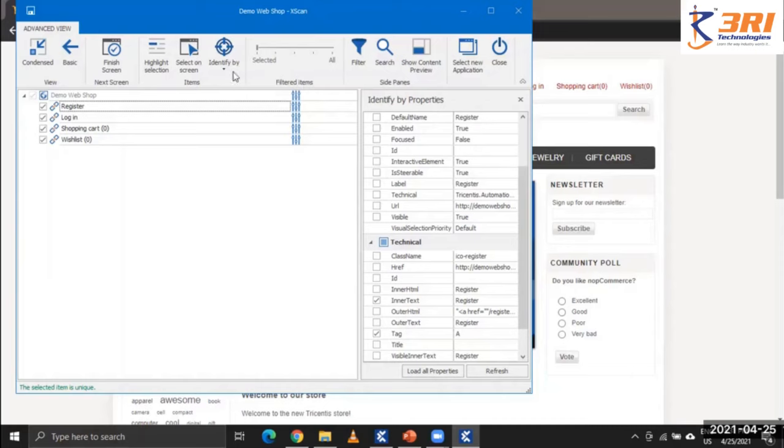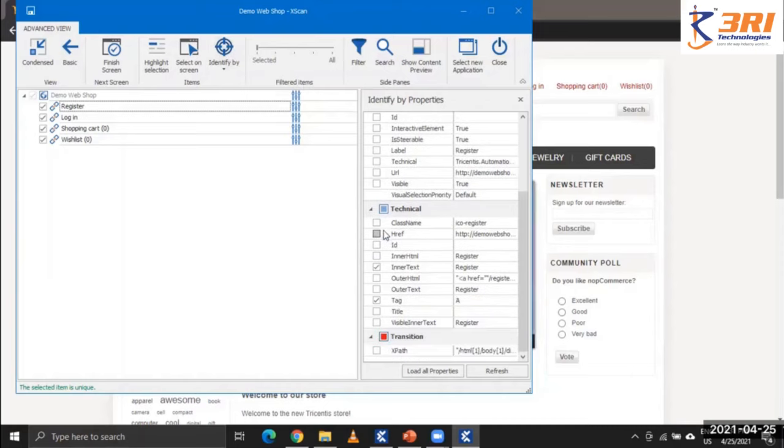For that, currently we are using the properties, which is the default from Tosca. This is identify by properties. So you can select the properties for that. Let's say this has the inner text property as register, by which this is uniquely identifiable. It will show you the selected item is unique. So this is unique with the register part, and there is no attribute or object with the name register on the page. So yes, this is uniquely identifiable already. We will check with the login. Yes, this is also uniquely identifiable with the inner text.